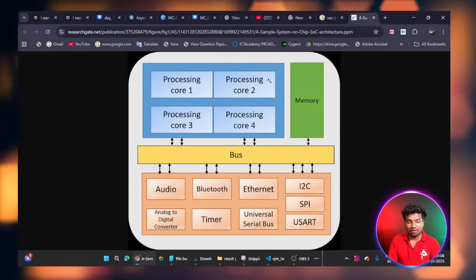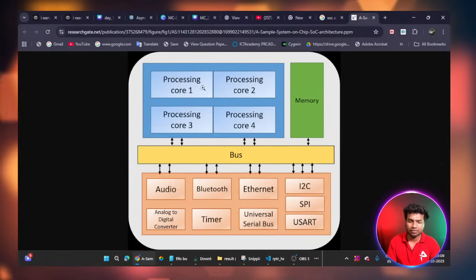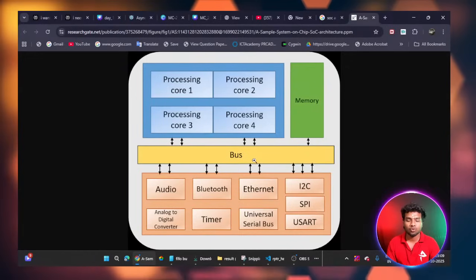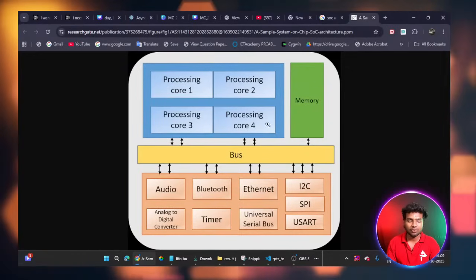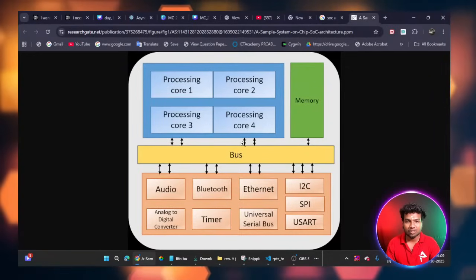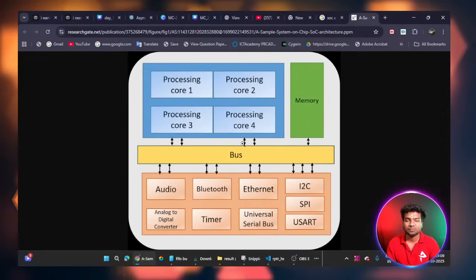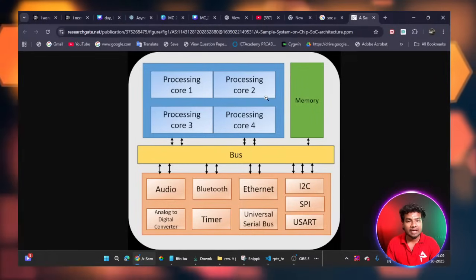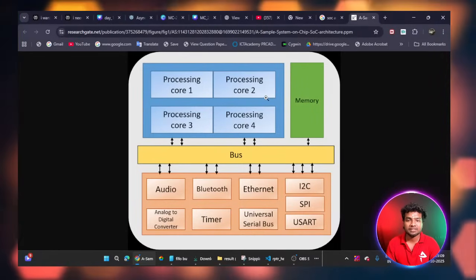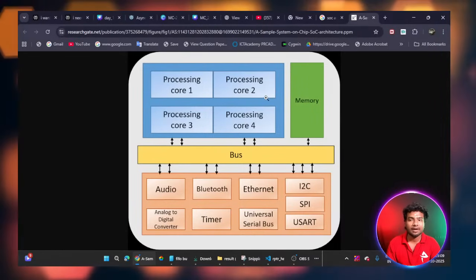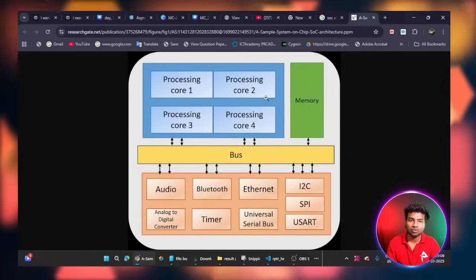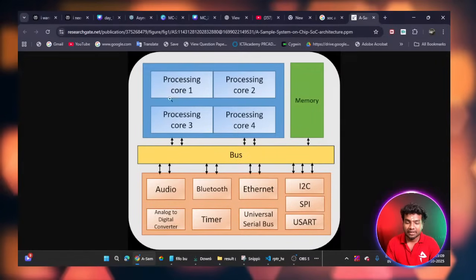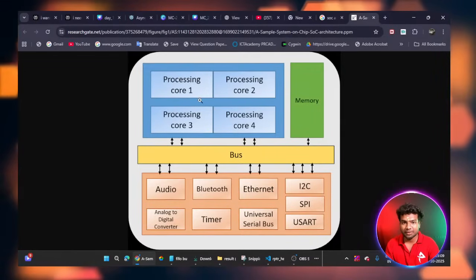So it has a lot of blocks, and each and every one is a kind of block: core block, Ethernet block, audio block, Bluetooth block. Each and every block works on different clock domains, clock frequencies. All these four CPU cores work on, as an example only, a 3.2 gigahertz clock. And then inside each core it has the cache memory.